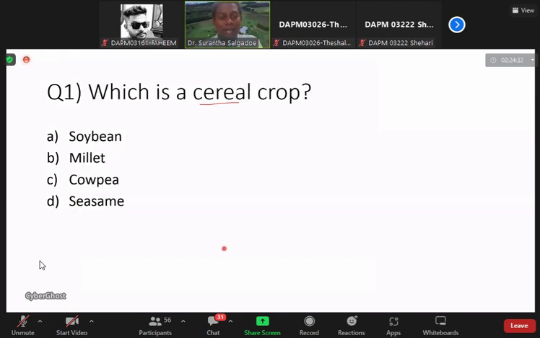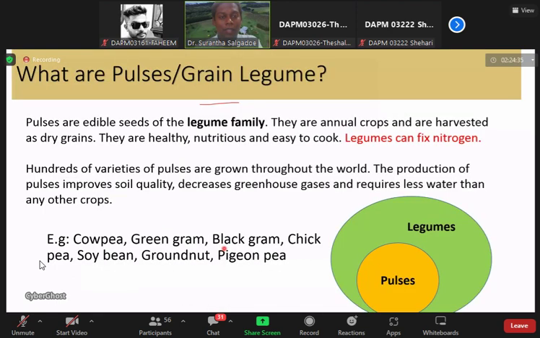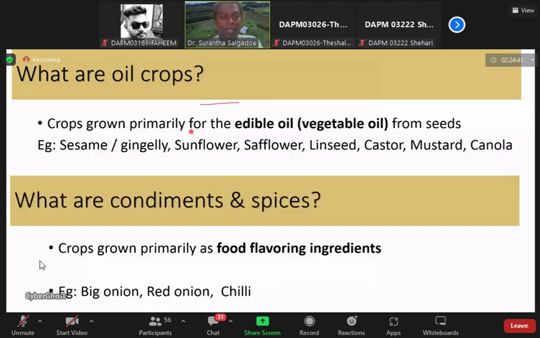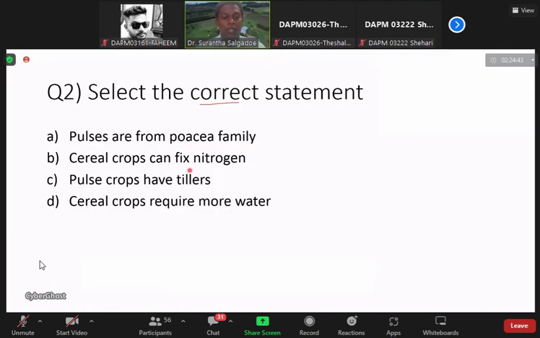So pulses are the legume family, and Poaceae are the cereals. Check in the note. It's there. So pulses are from Poaceae is wrong. It should be Leguminosae. Right. This is wrong.